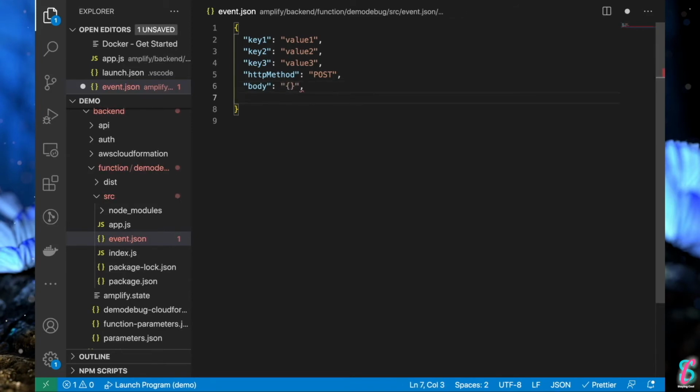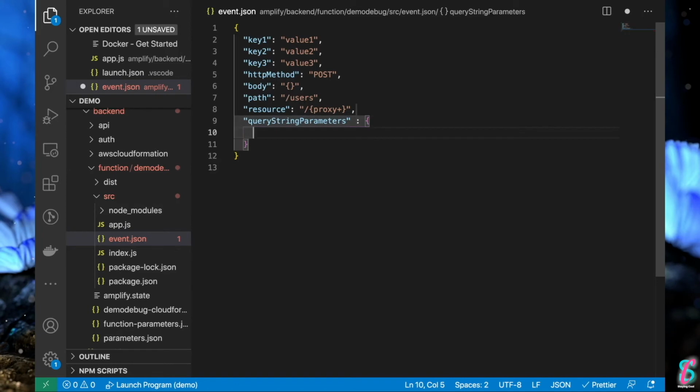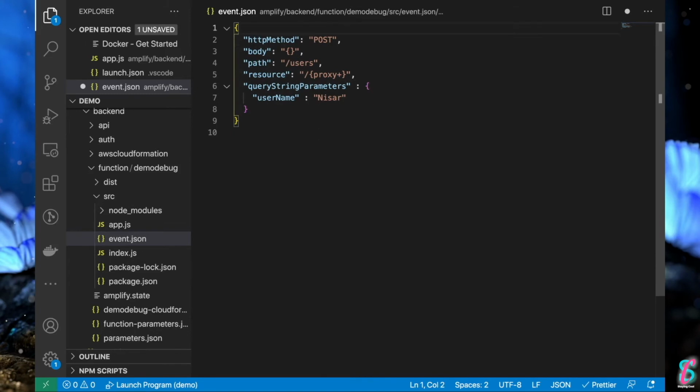If you wish, you can pass some values in the body, if you have something as part of your Lambda function that you're passing in the body as a payload. And in case you have some query strings, you can also pass the query string parameters. I have my name passed in the username field, and that's about it. We are good to go and see the debugger in action now.